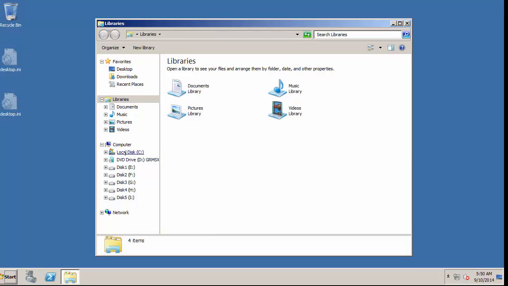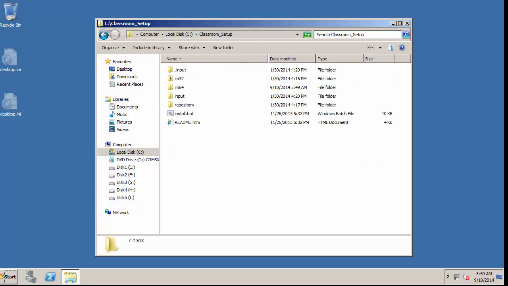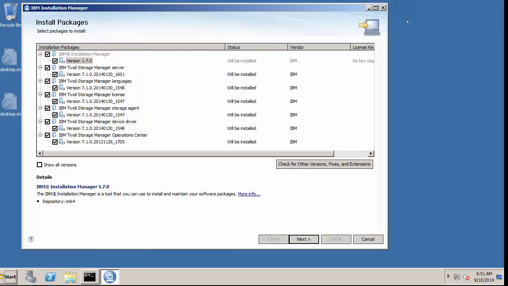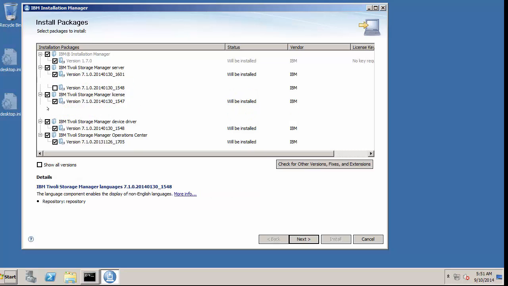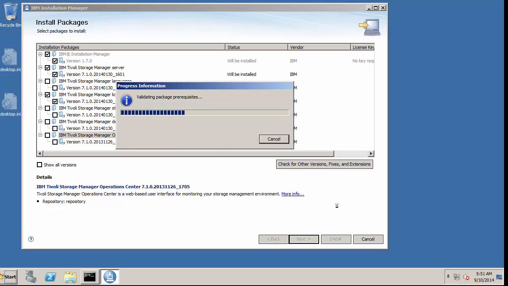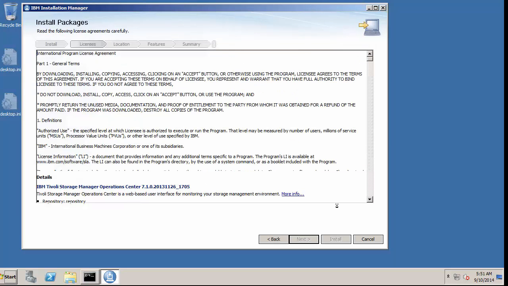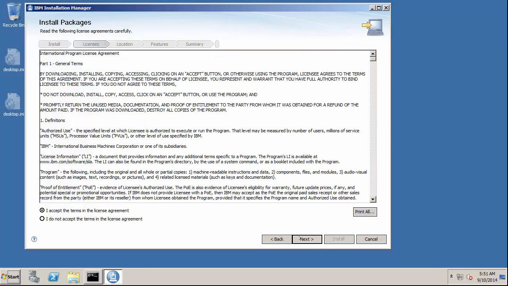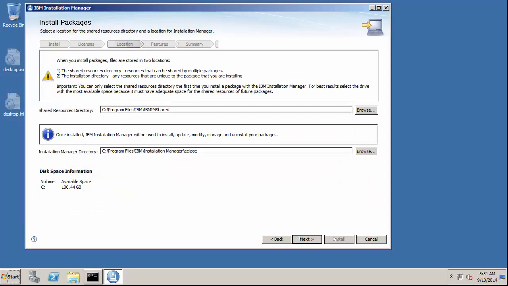So after I log in, I'm going to open Windows Explorer and navigate to the Classroom Setup folder and launch the IBM Installation Manager. On this page, we want to select the first, second, and fourth packages to install. So I'll clear the others. I accept the license agreement on this page, and I will also accept the default locations on this page.